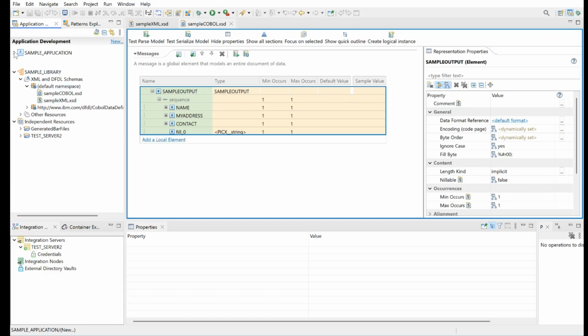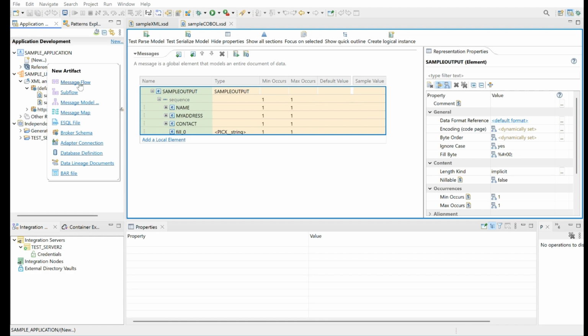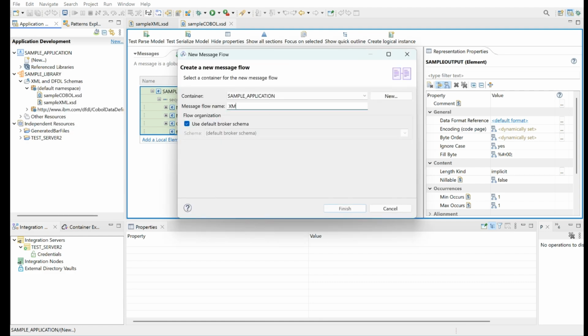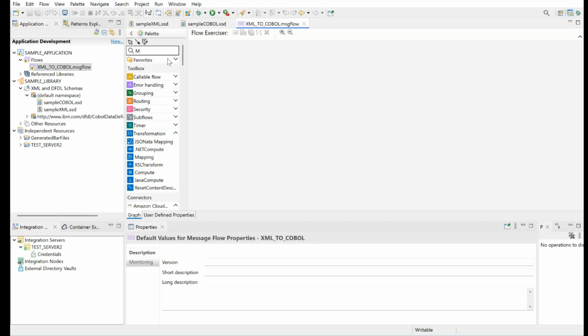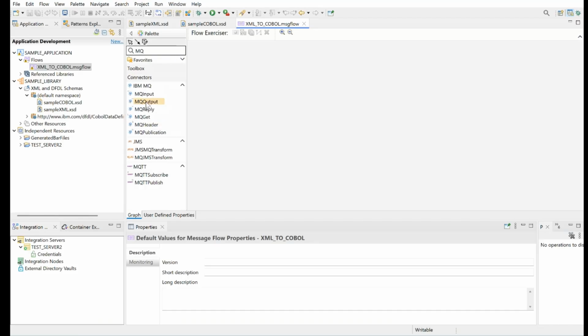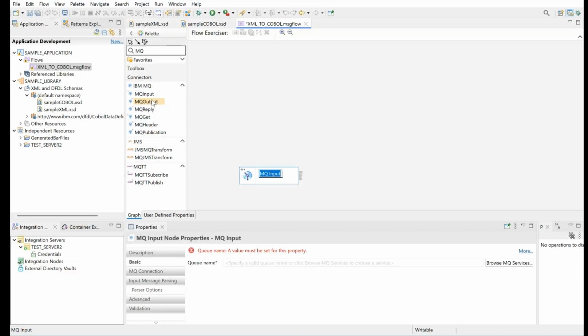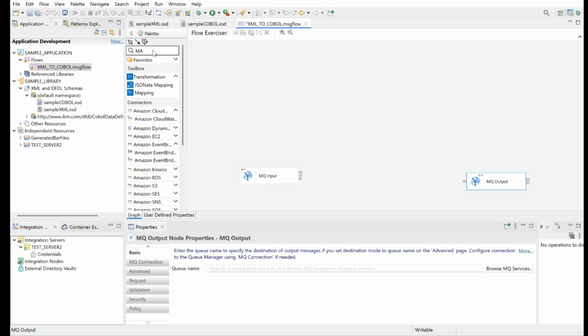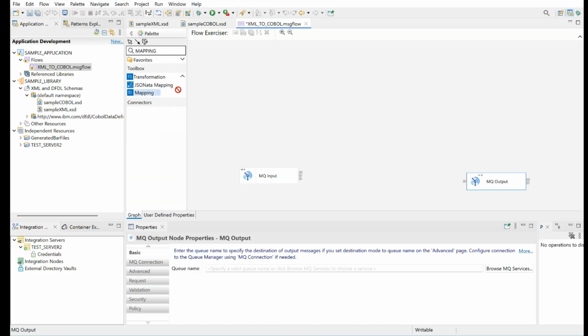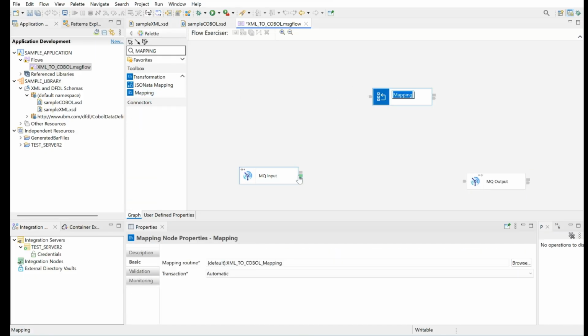To do that, we click on the drop-down arrow, New, Message Flow. We're going to be calling this XML_2_COBOL. Okay. And then we click on Finish. Now the next task is to put our nodes. So we're going to be starting with the MQ input and output nodes. And our mapping node. We're going to connect all three nodes.